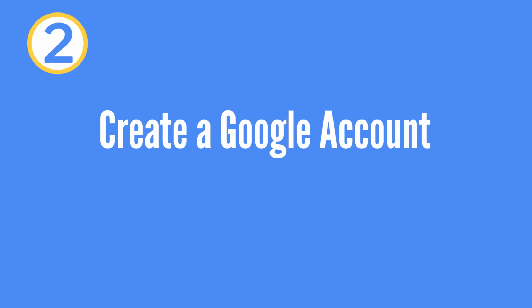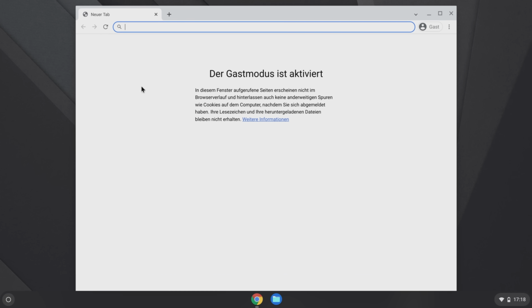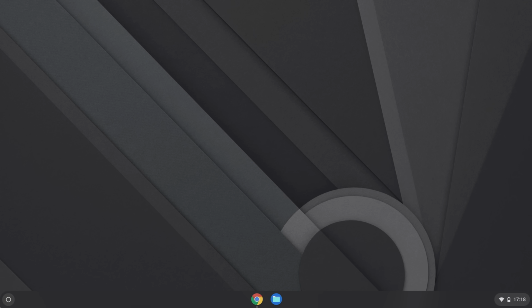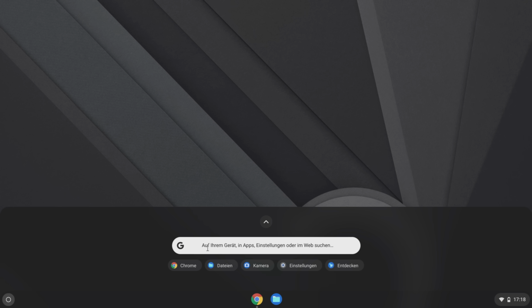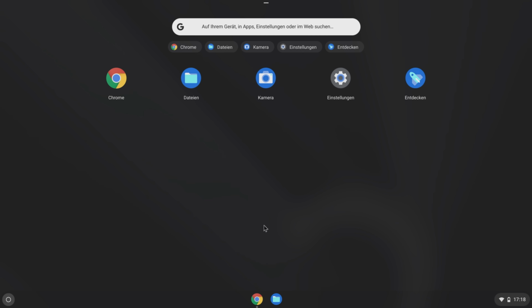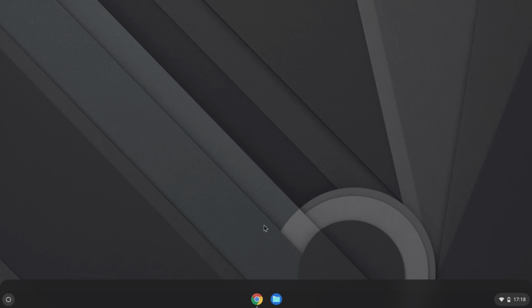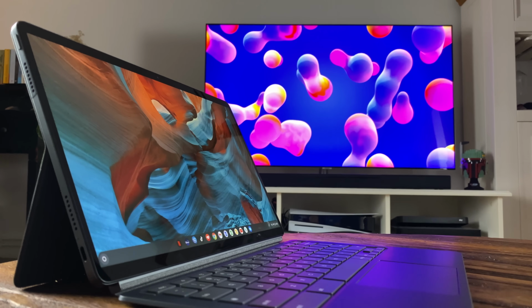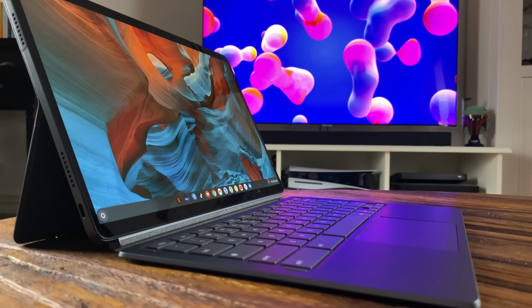Tip number 2. Create a Google account. Basically, anyone can use a Chromebook, even if it's not yours, in just a few seconds using guest mode and surf the web, for example. This can be handy in many ways, for example if you're visiting a friend and want to quickly check something. You do not have access to your friend's sensitive data in guest mode, which makes using someone else's Chromebook very safe for all parties.